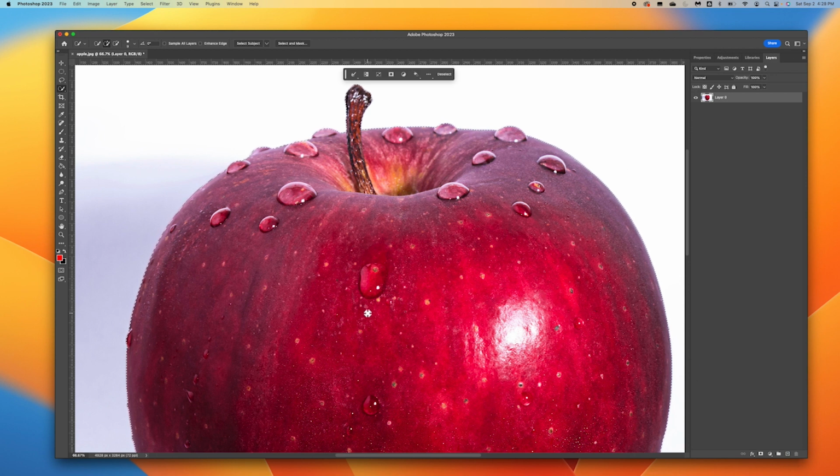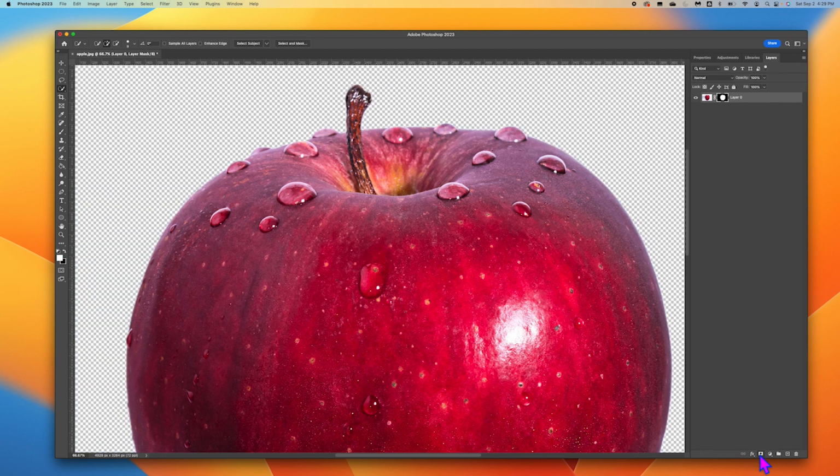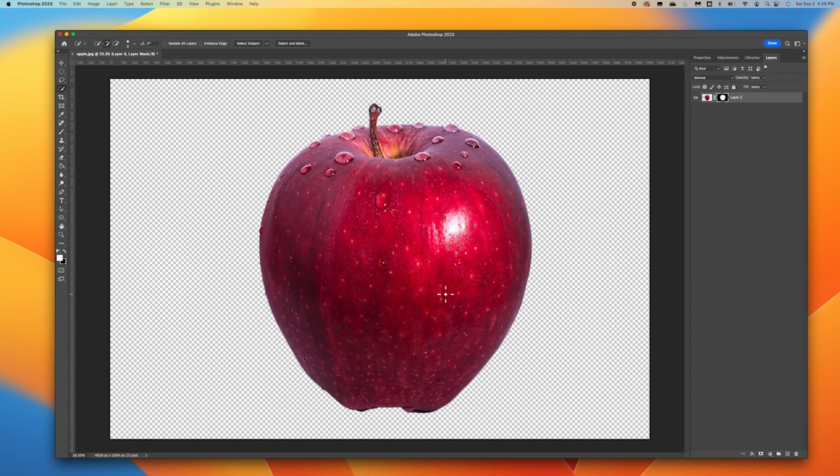Now what we need to do is make a mask for this apple. So we're going to come on down to the bottom of the layers panel right here. The mask button is this button right here. It's like a rectangle with a little circle in the middle. Go ahead and click that, and you're going to see that the background is masked out and sort of disappears, which is great.